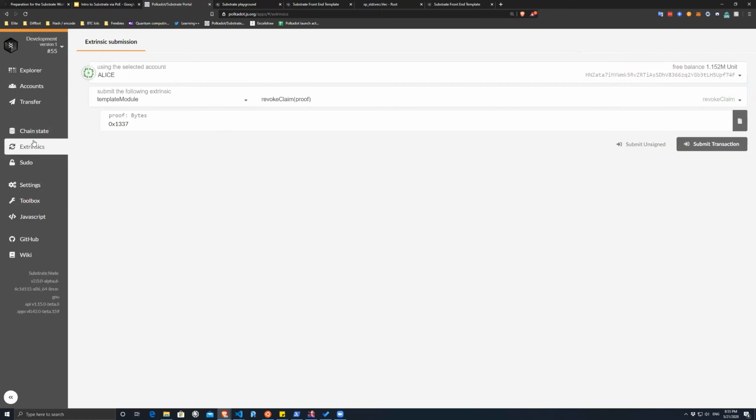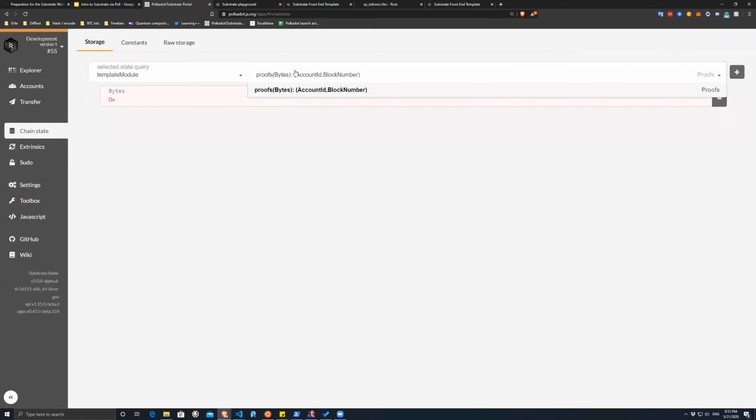And let's check out the chain state. Template module proofs 1, 2, 3, 7 again. Does it still exist? It does not. So it's a block 0.